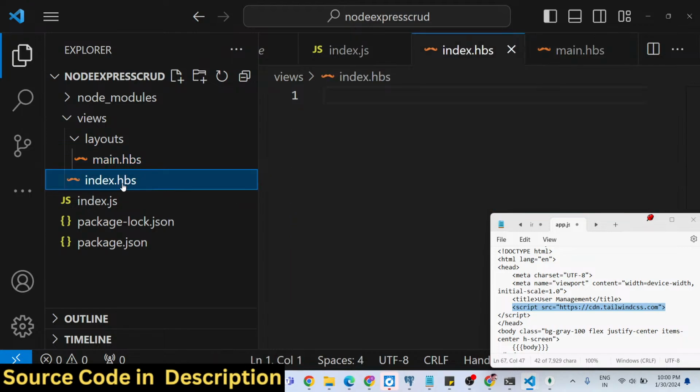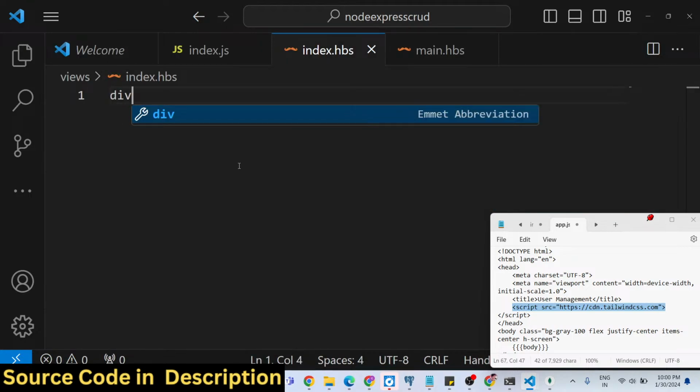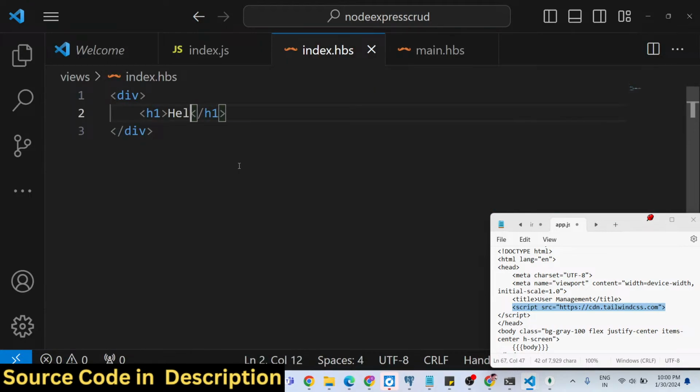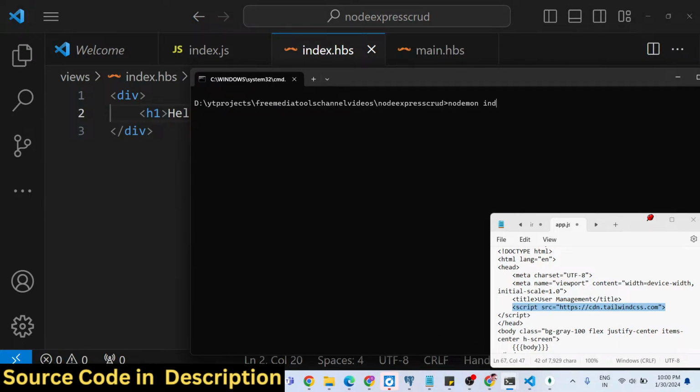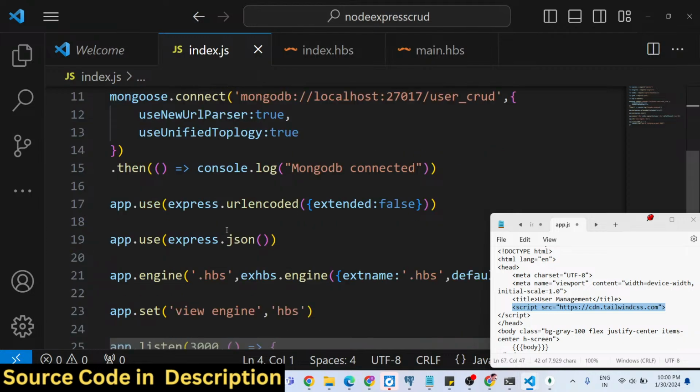So we have created this file index.hps. So here we can write anything, h1 hello world. If you launch this application, changes will take place. nodemon index.js. So if you see here, we haven't written the route here.